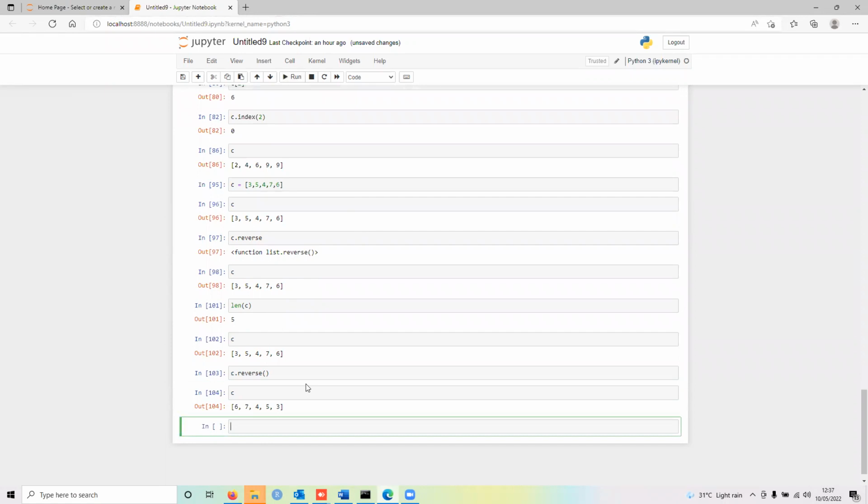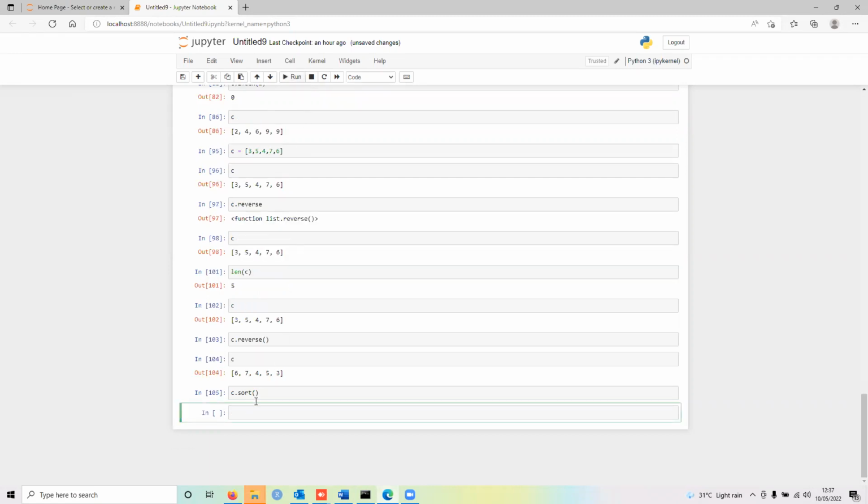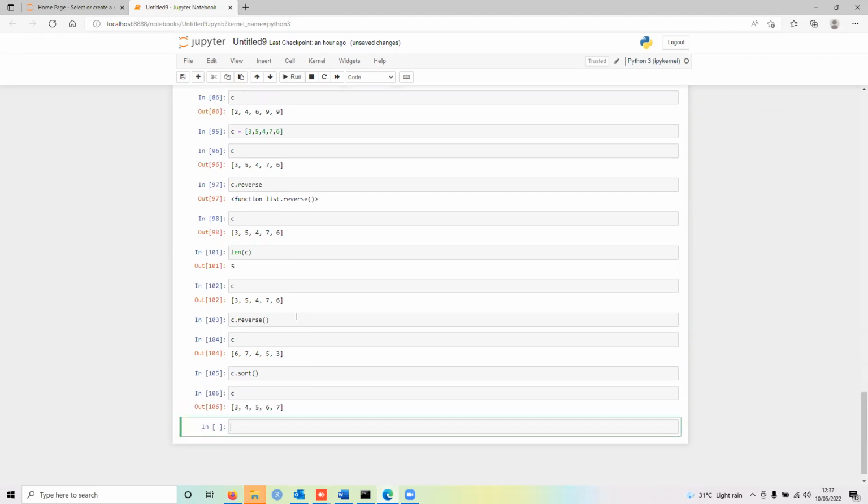Okay, so it's done now. That's reversed it. You can see it's now starting from 6, 7. So I can also say C dot sort, run that. Then let's call C again. Then it will have sorted it, right? I see 3, 4, 5, 6, 7, right?